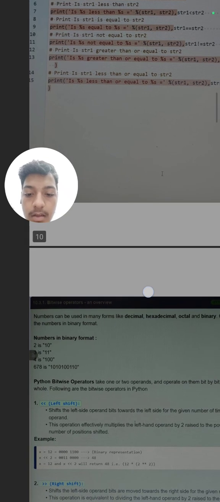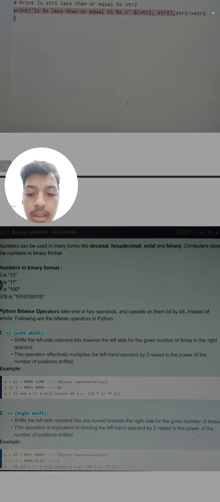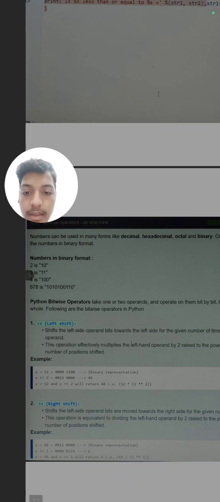Then next is bitwise operator. Bitwise operator, a very important operator in Python. As the name suggests, bit, so it will follow binary. In binary format, how can you write 2? 2 is like 1 0. How can we write 3? 1 1. How can we write 4? 1 0 0. As we said, like 1, then 2, 4, 8, like that type. So write this from 1 till wherever you have to go.